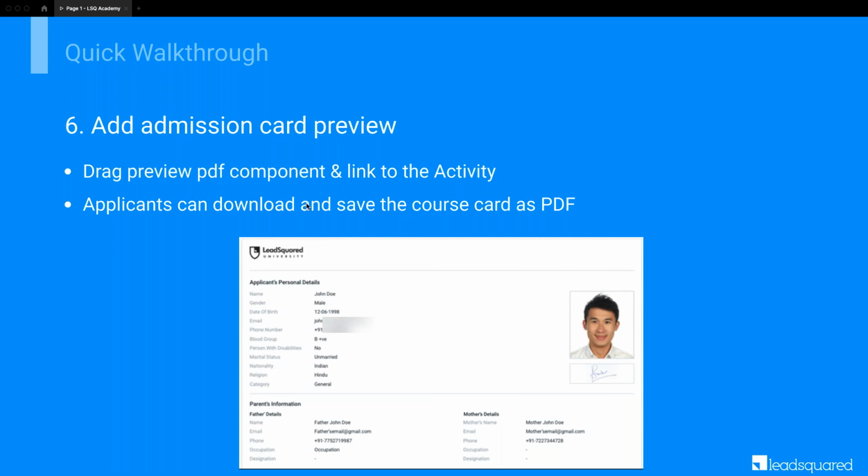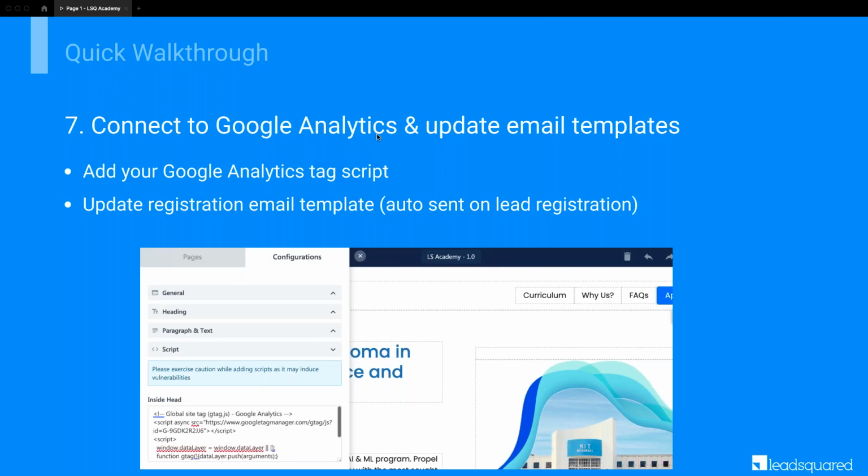So cool. Now our students can also download an admission card after they have actually been approved for a course, right? So the next thing we can do, which is very cool, is you can actually connect to Google Analytics, or even update different email templates. So this is pretty simple. In your portal settings, all you have to do is just copy paste your Google Analytics tag and you're done. Like that's it. You don't have to do any kind of coding beyond that. You just paste your Google Analytics script and you're done with tracking, right?